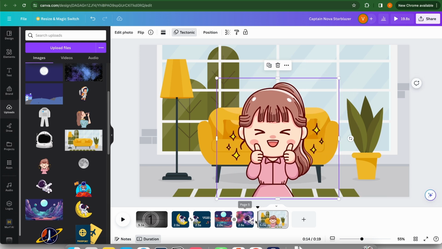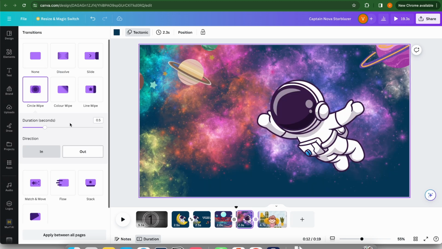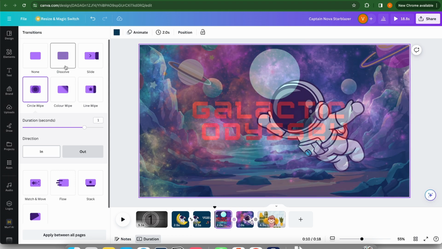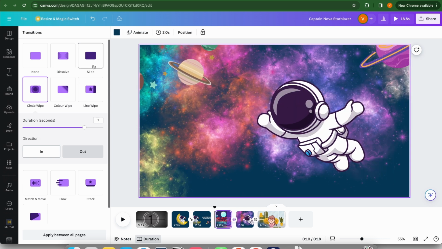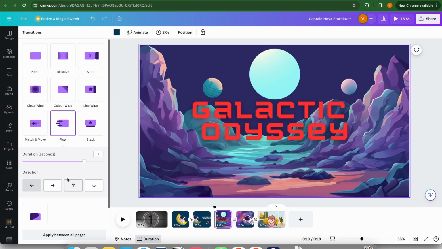And we are going to have over here a circle wipe animation because we are going into a completely different story. But here we can change this animation to a slide animation, maybe a flow animation. Flow animation would look really good in this particular scene.